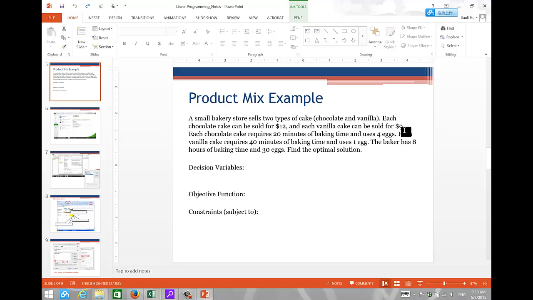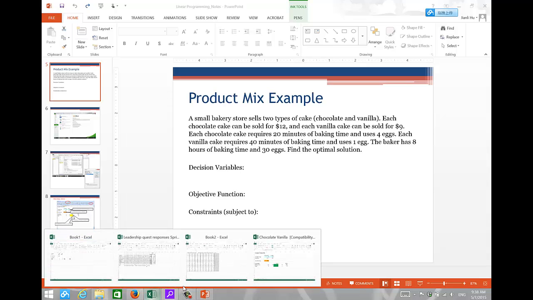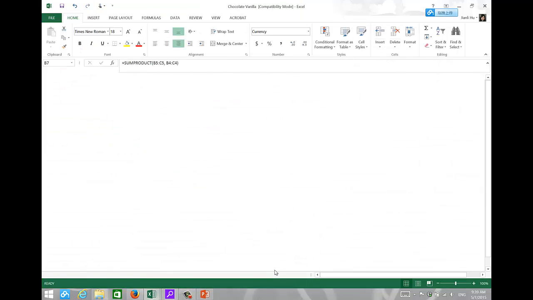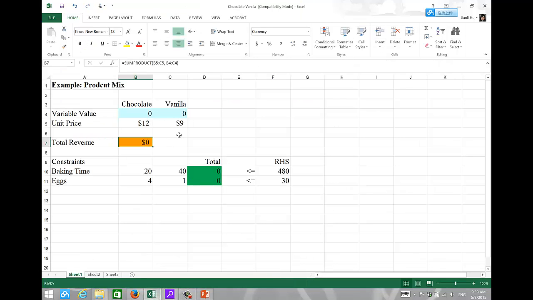Now the constraints are, well, we do have a limited amount of baking time, so we only have 8 hours of baking time and we have 30 eggs. And what should we do about it? Because every cake takes some baking time and takes some eggs, and we want to allocate the resources in the most optimal way. So the way to do it is to use Excel.